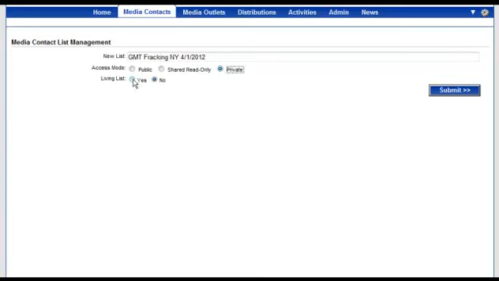The last selection is for a living list. A living list is automatically updated when the contact information has changed, when a contact has moved to a different outlet, or when the contact has been removed from the database. In that case, the Media Database Research Team will send you a living list email with updates on where the contact has moved and any replacements that they can put on your list. We do recommend that you create living lists if a particular list is one that you will come back to in the future.